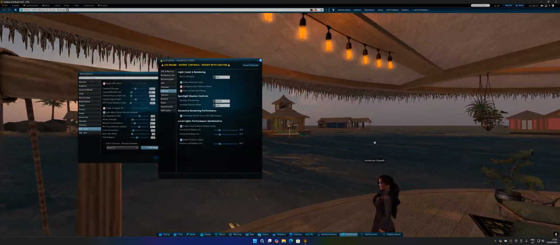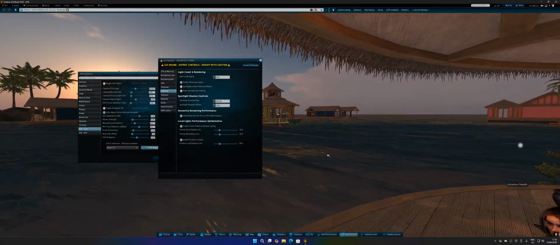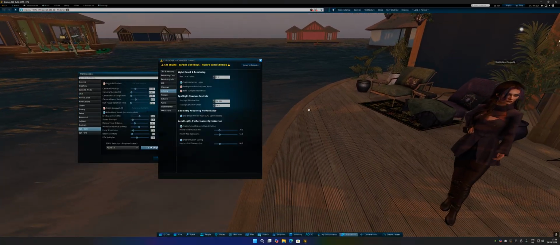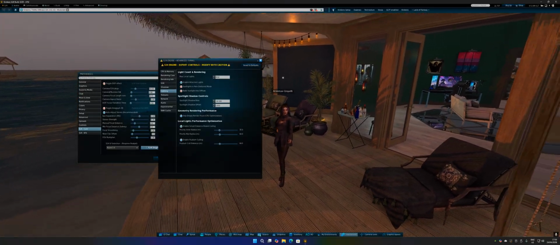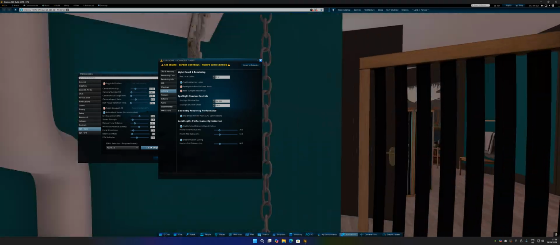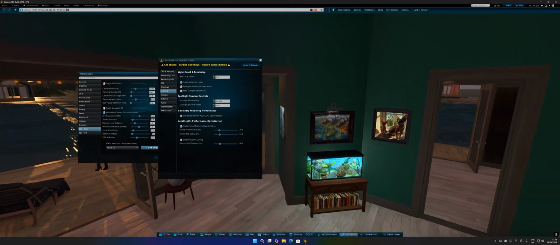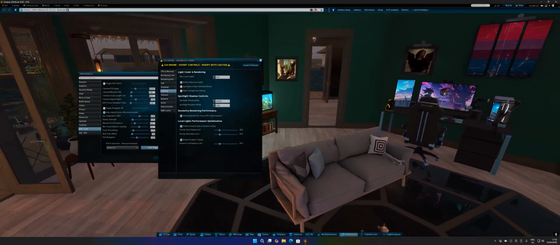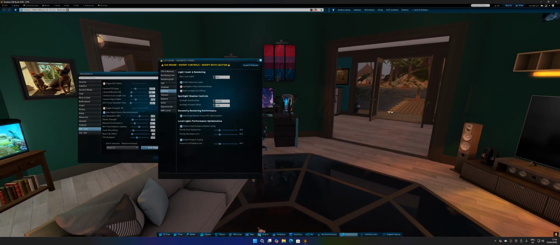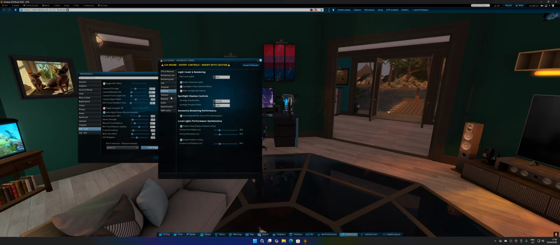Far away lights still get rendered, but it puts more emphasis on lights which are close to you, especially when you've got stuff like projected lights like on the wall here, and you've got local light sources. It will prioritize those light sources over something which is about 30 meters away. It's a nice little tweak.